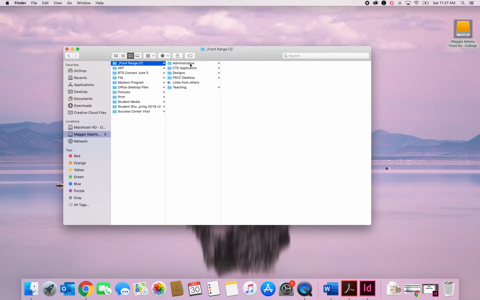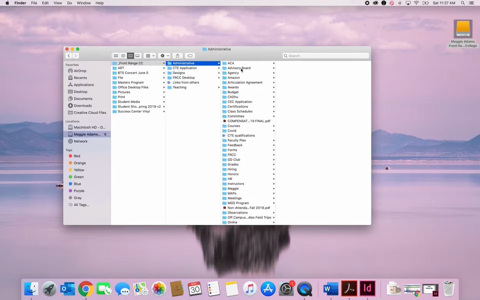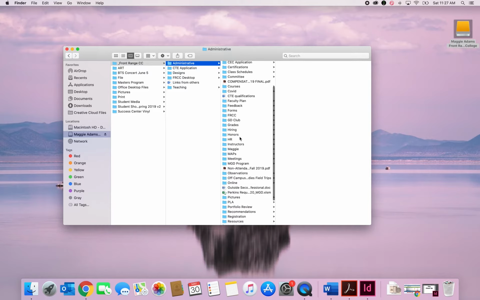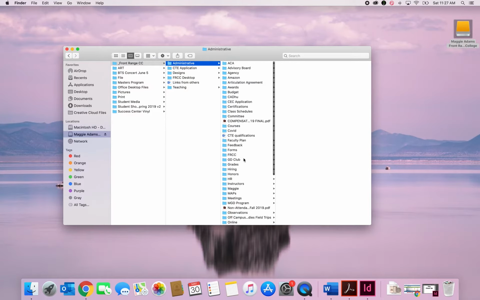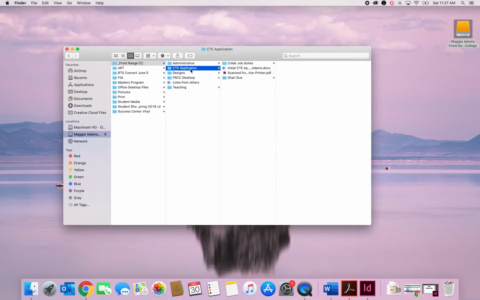So I have administrative files. This is going to include things even from when I applied for the job at Front Range. It includes my advisory board information, agency stuff, awards, budgets, lots of information that is just administrative stuff for my job as the program director. And then I have some other things in here, like I have to be CTE certified. So this is my application information, some designs I've done.